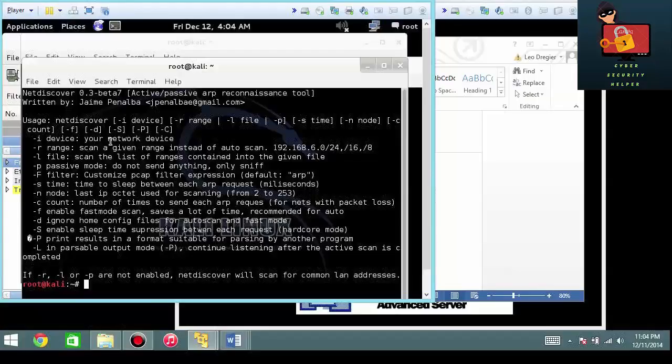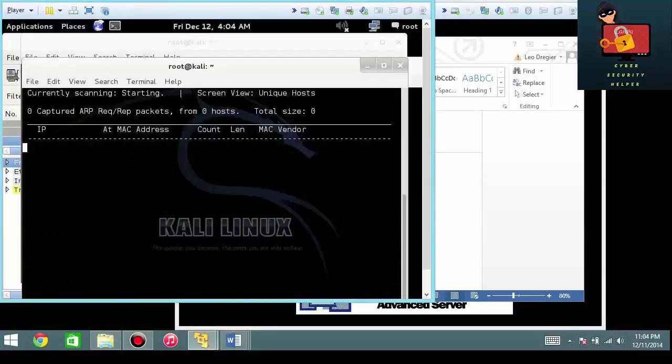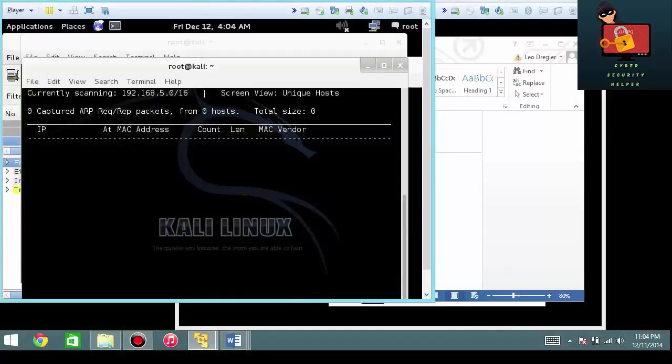What you're going to do in netDiscover is select our Ethernet interface and hit enter. Basically what will happen is it'll just sniff the whole network on your default network, and that's about all you need to do. And you can see here it's capturing 0 ARP request packets from host, 0 size. Total size, the IP address, the MAC address, the count, the length, and the actual vendor.